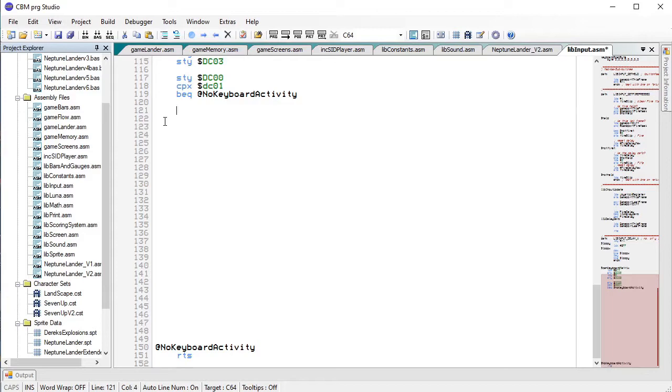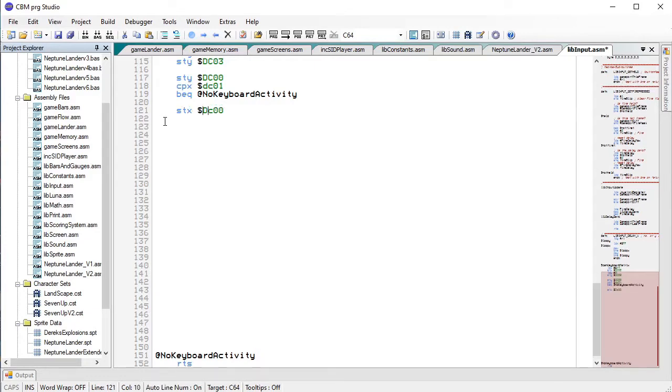Now what we need to do now is we need to turn off DC01. So Y is, I'm doing it again. To turn off, we set them all. So it's X. So we store X into DC00. That's going to turn the lines off. Then let's compare X with DC01. So we're still comparing a signal.